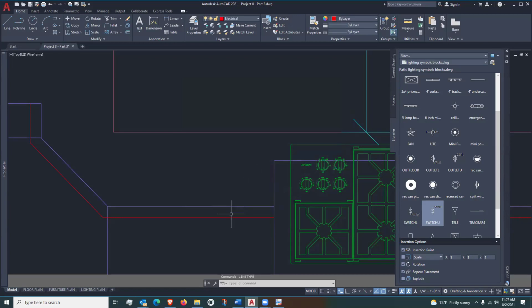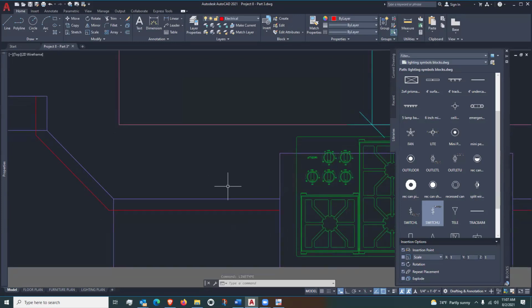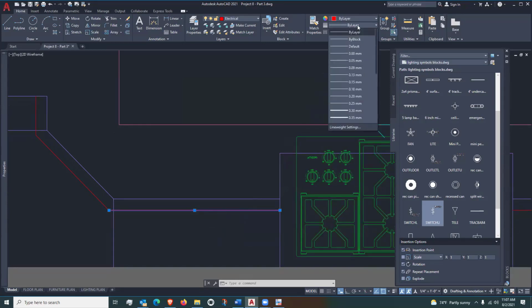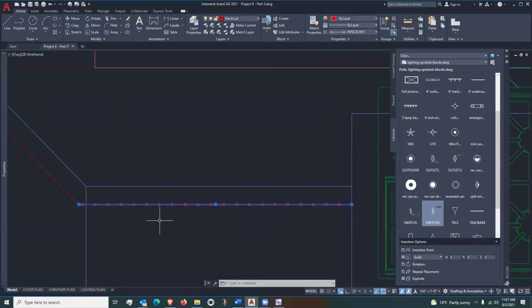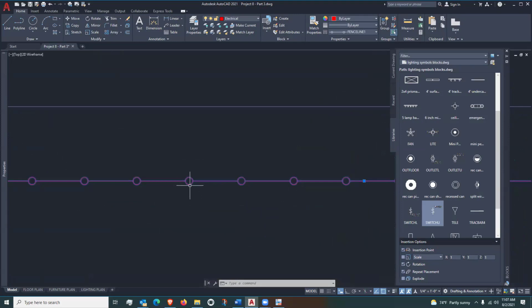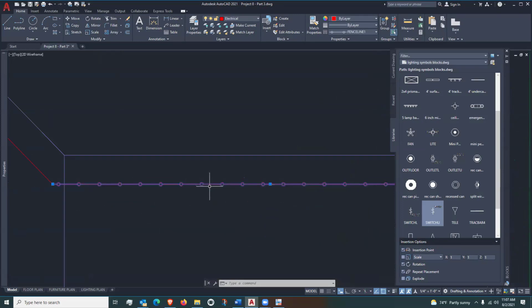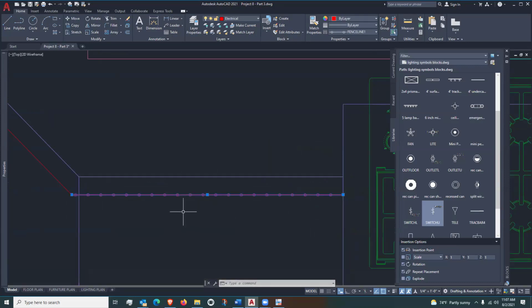So when I want to change this line type, I'm going to select the line first. I'm selecting the line first, and then I am changing the line type to fence line 1. And you'll see it's changed into these tiny little circles that kind of look like the LED lights marching along it. So that's what we're going to use.